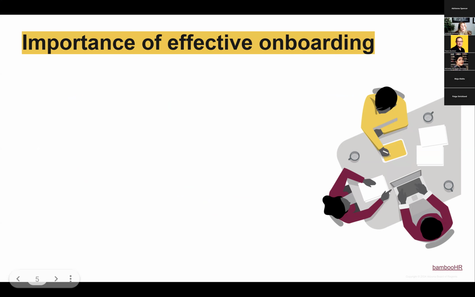So from here, I want to dive into the importance of onboarding. When onboarding is done well, it helps students feel like they actually belong to a team, not just like they're filling a role. That early sense of connection can make a big difference in how comfortable they feel contributing.